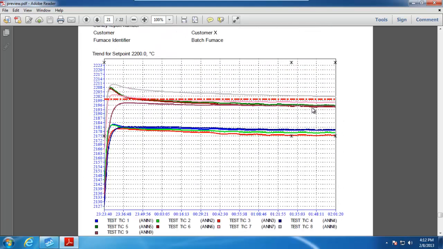If we look back at that trend, we can see that we've got a little bit of a decline on thermocouple number 3. And the software is going to deem this as a pass because for the most part during this period it is stable, but it doesn't take into consideration that we do have some declining trends, which is not necessarily considered stable based on AMS 2750 standards.